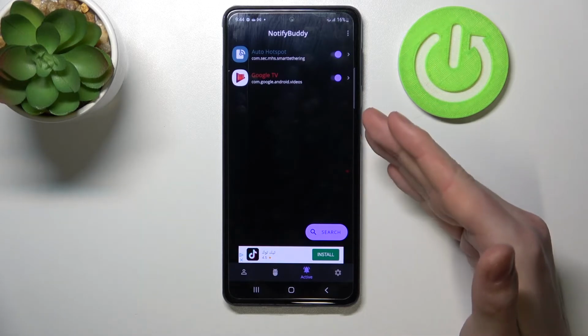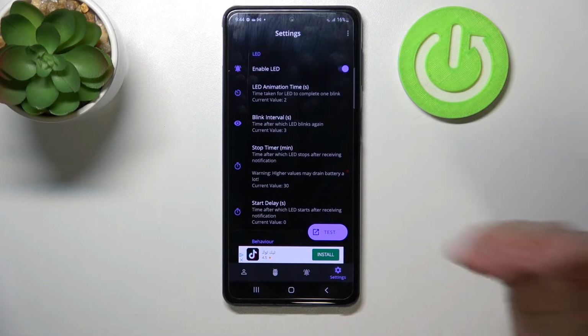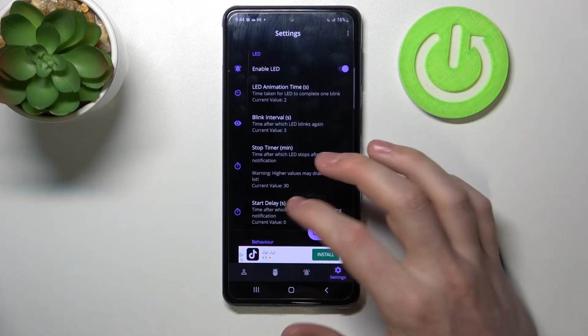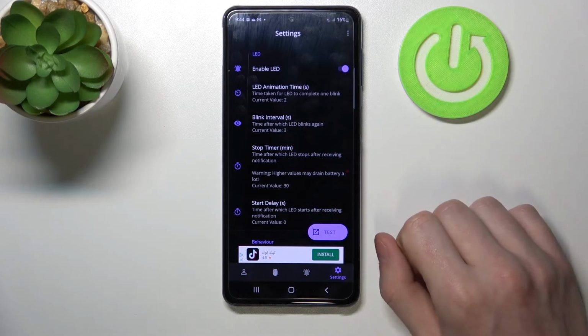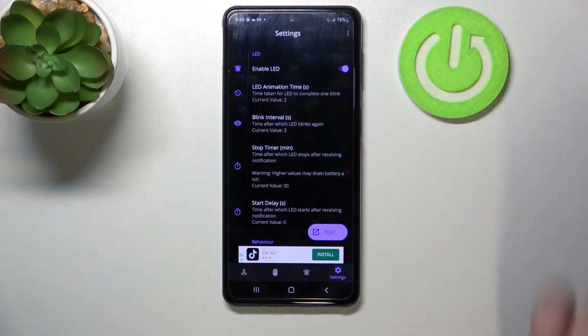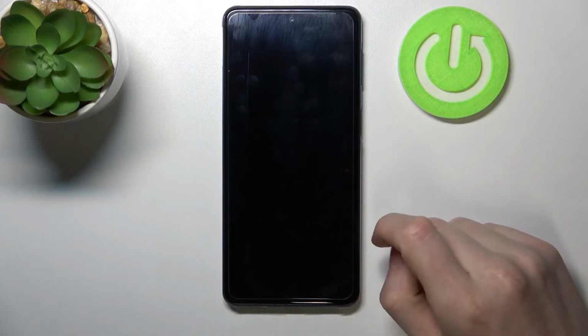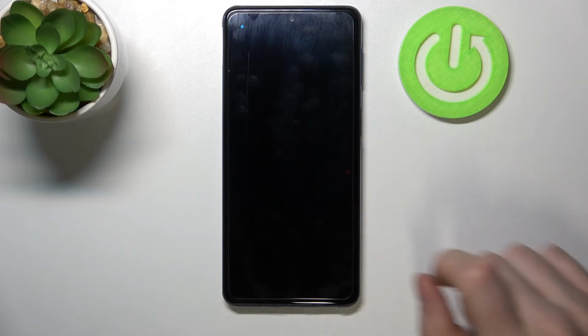In the active, you can find all apps that you've just activated, and in the settings, you can customize the LED lamp by changing its size, shape, and placement on the screen, time between blinking, all kinds of stuff. You can also enable or disable it if you don't want it anymore. So now let's see how it's gonna look like. We're gonna press test and you can see this LED lamp right here.